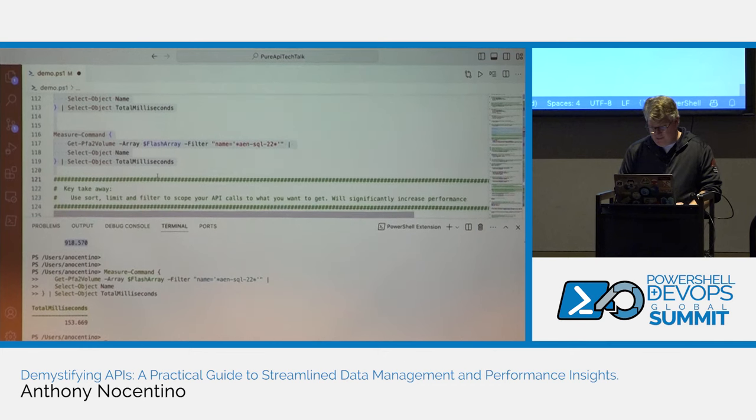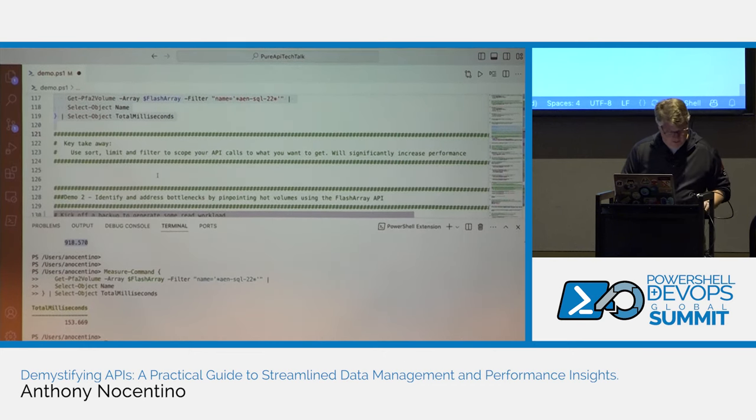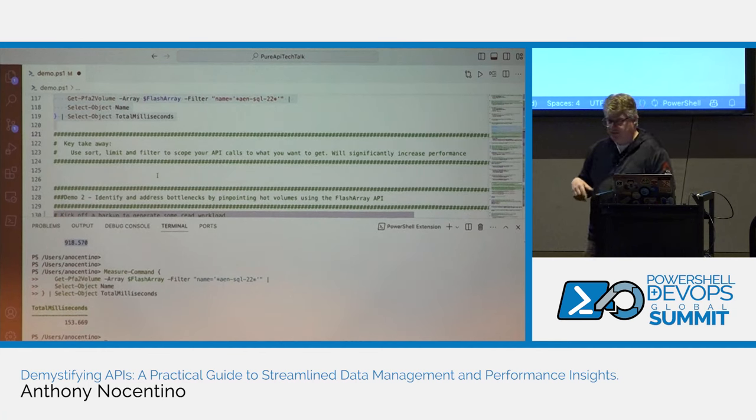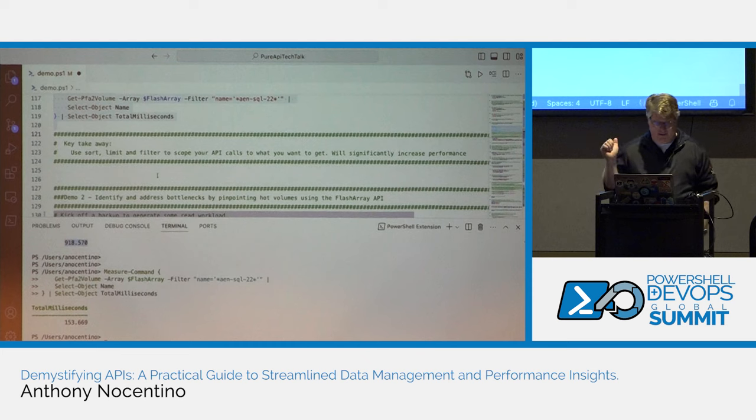So that's kind of the key takeaway when you're working with a REST API: leverage it, let it do the work for you so that you can get the things that you need done faster and at scale. Because again, this doesn't sound like a lot, 900 milliseconds to 153 milliseconds, but do that a million times or 10 million times and that's gonna matter.